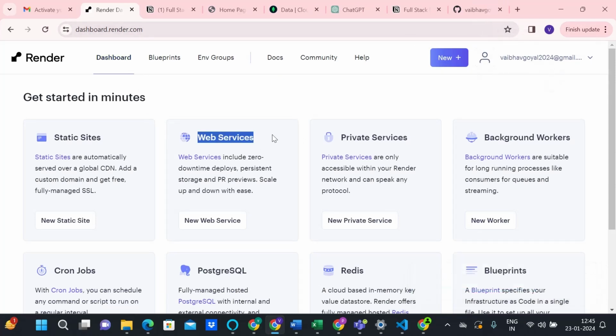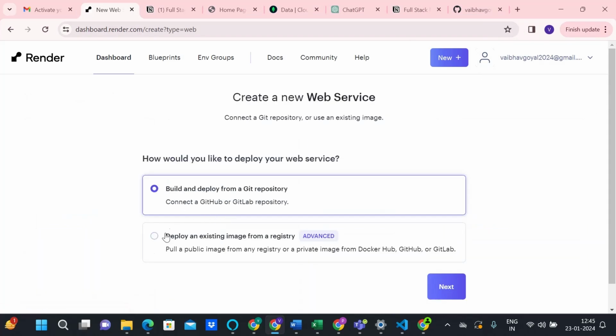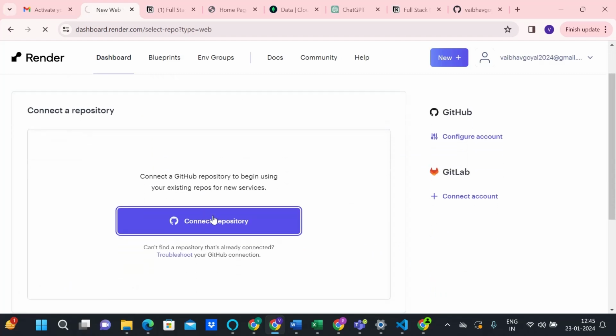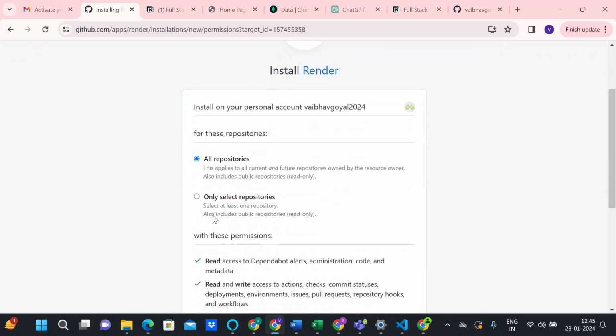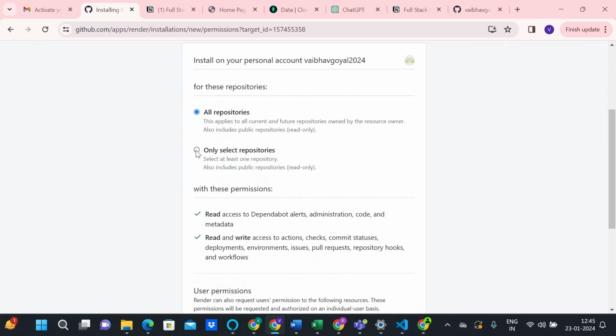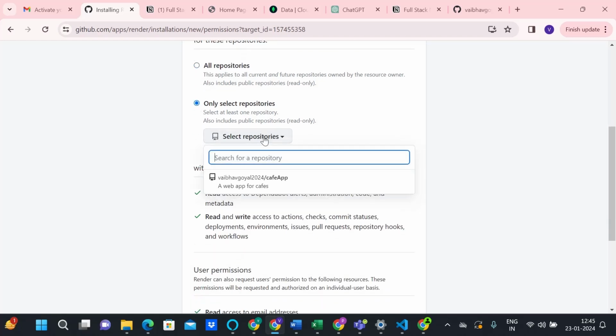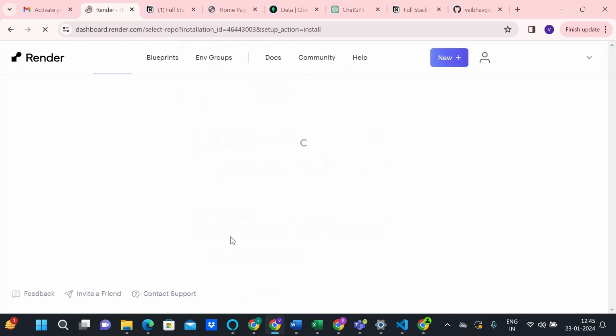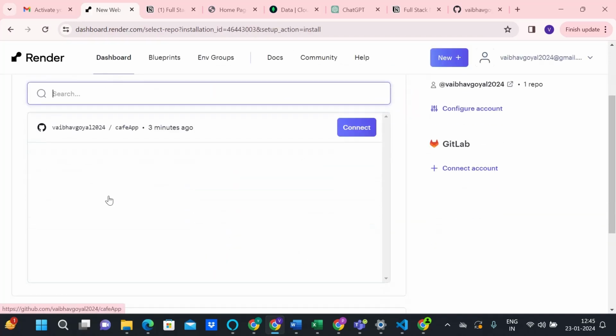There is this option, web services. I'll open it. I'll build and deploy from Git repository. So I need to connect my GitHub. It's up to you whether you want to give access to all your GitHub repositories or the selected one. I'll just give the selected one. I'll select the repository, this one, Cafe app, and I'll install. Okay, so this repository is now there.